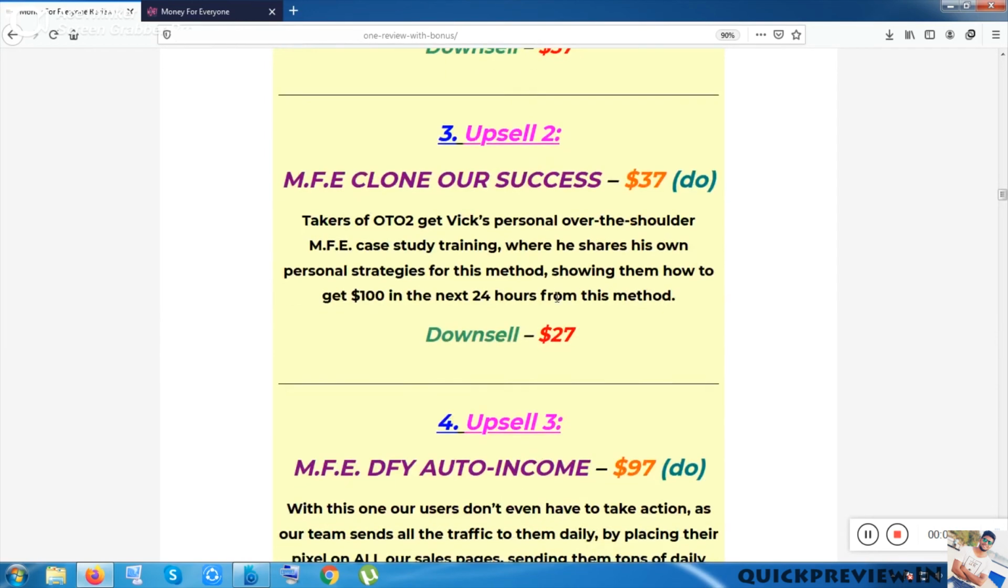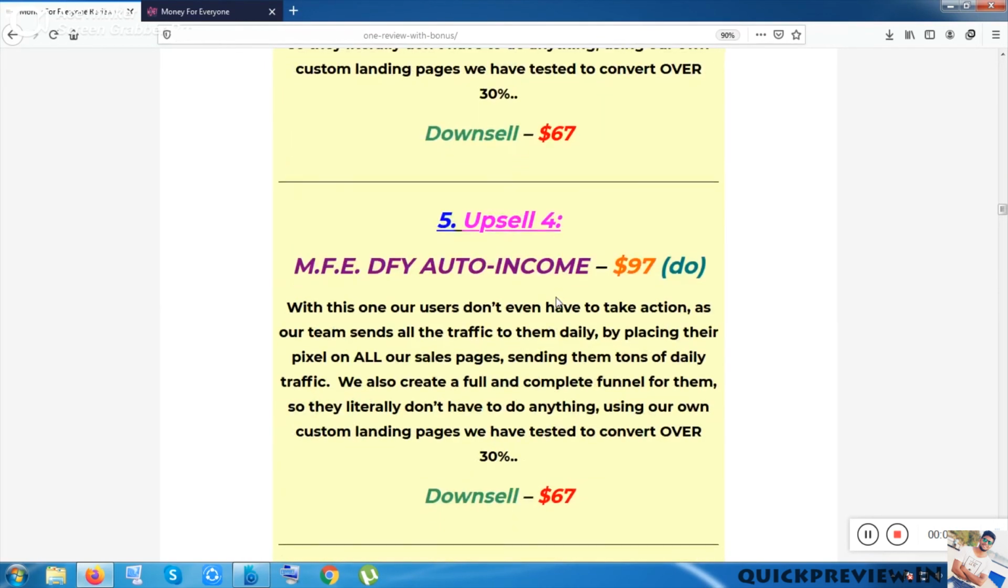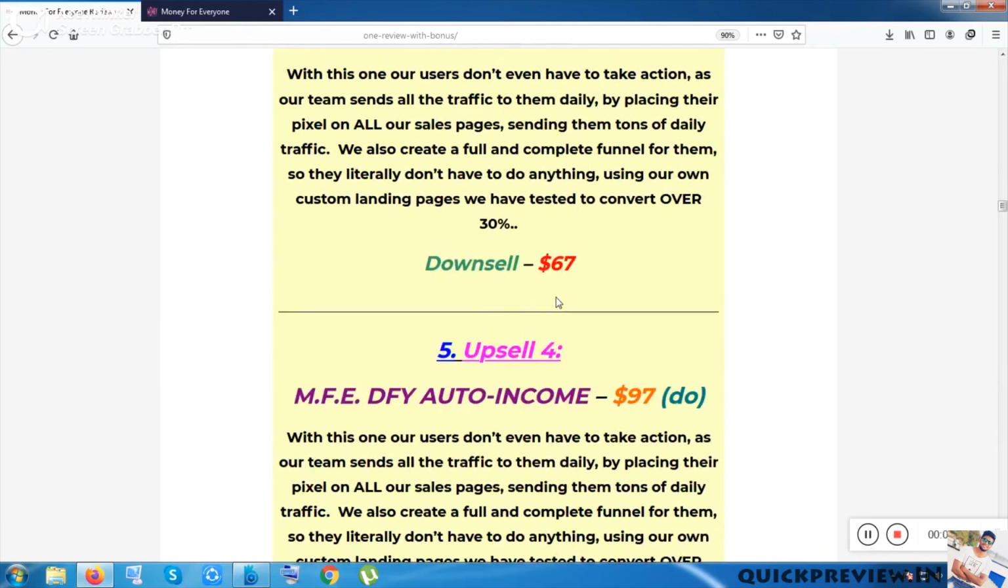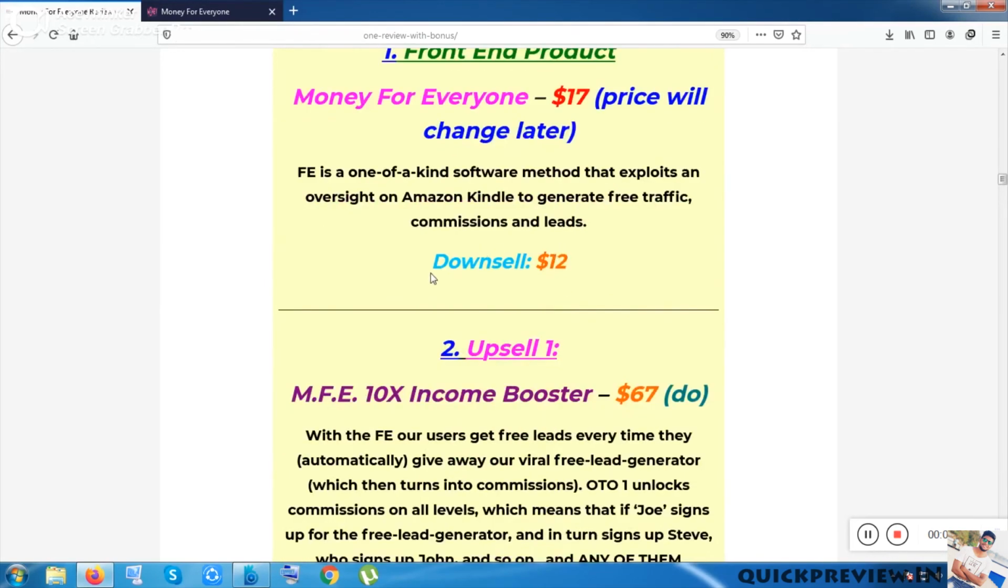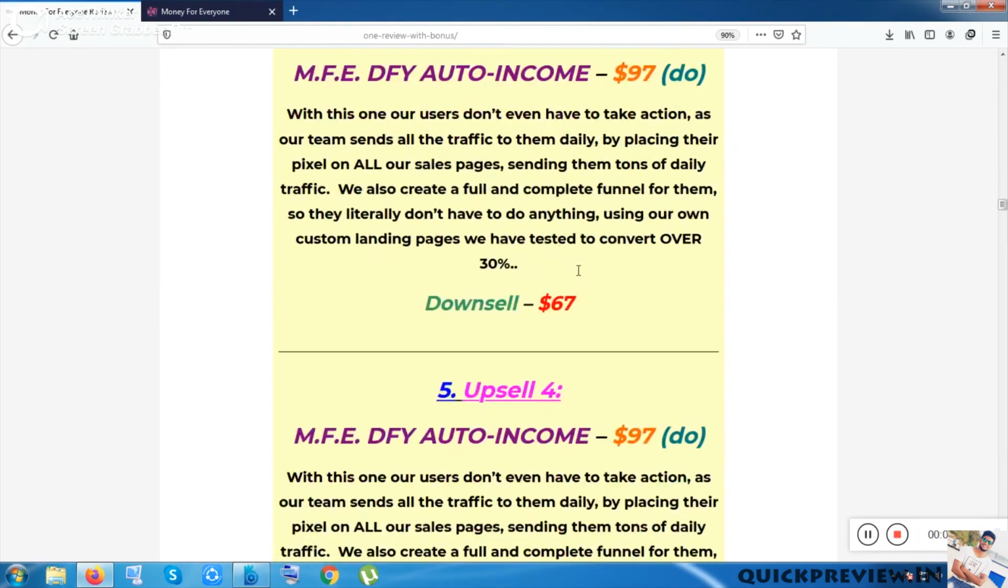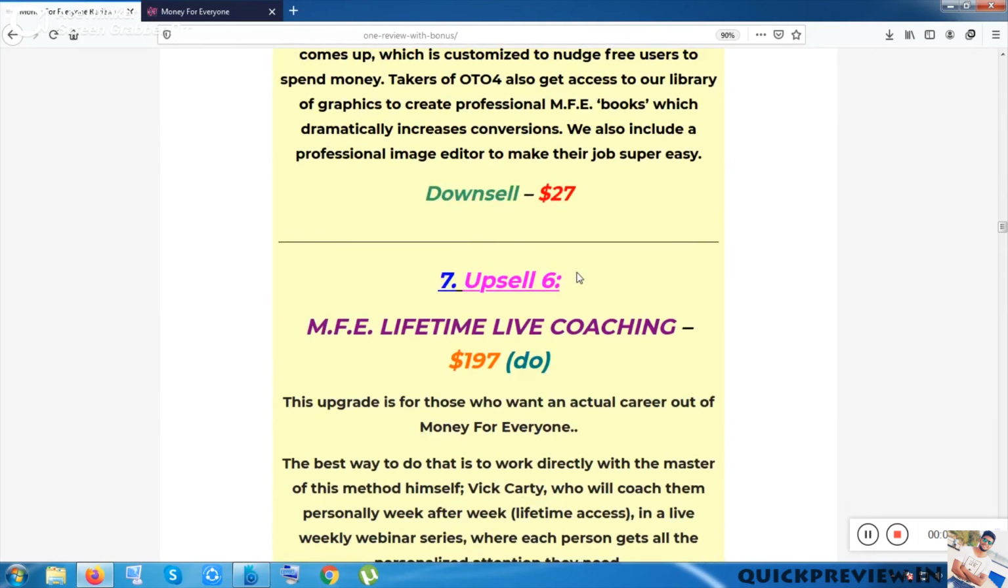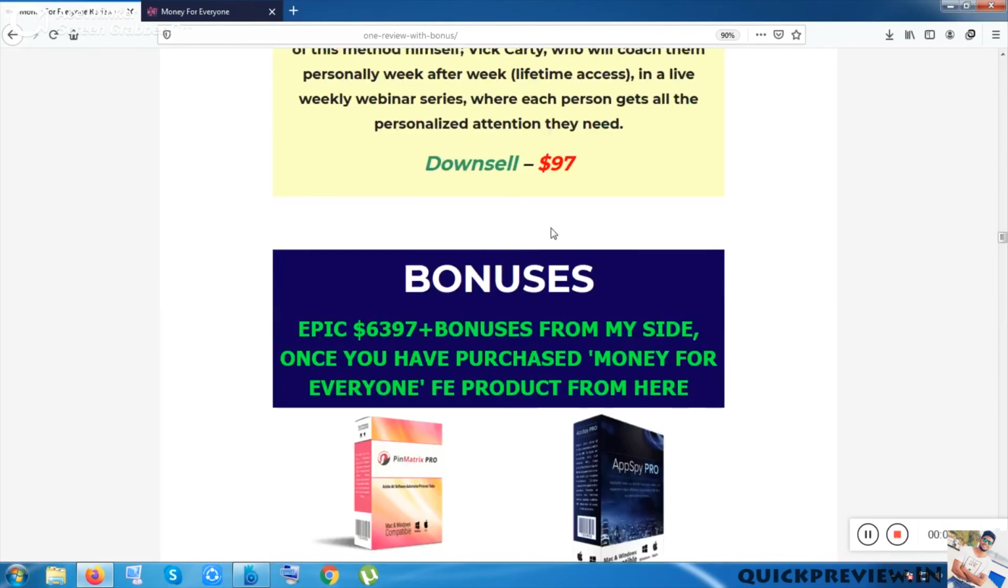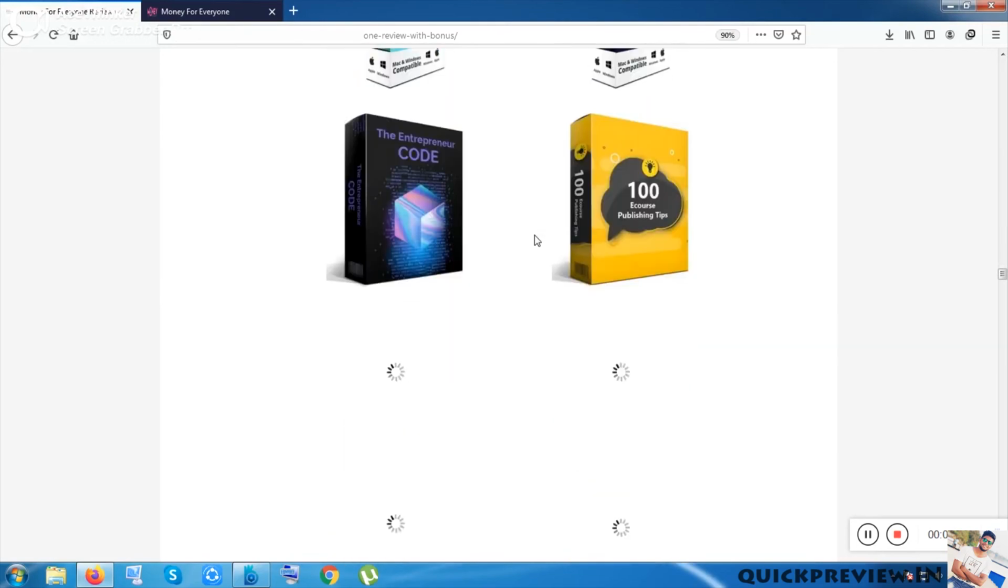Okay, so these are the sales funnel and upsells and downsells also. I have written here that it also has a downsell. As I was talking about, this downsell costs $12, and you can get the downsell first if you want to. Okay, so now let me start with my bonuses. Let me just scroll down to my bonuses.